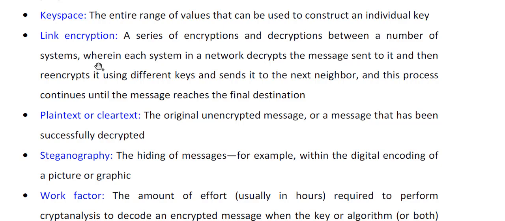We have a term called link encryption. Here we are dealing with multiple senders and multiple receivers, or a series of senders and receivers. So we have a message to be sent from A till D, passing by B and C. So A will encrypt the message and send it to B. B will decrypt it and then encrypt it again and send it to C, and so forth until it arrives to D. So this series of encryptions and decryptions, we call this process a link encryption or a multi-encryption.